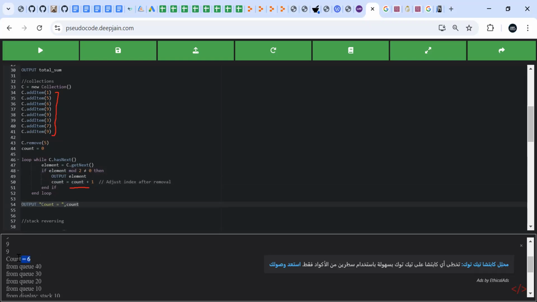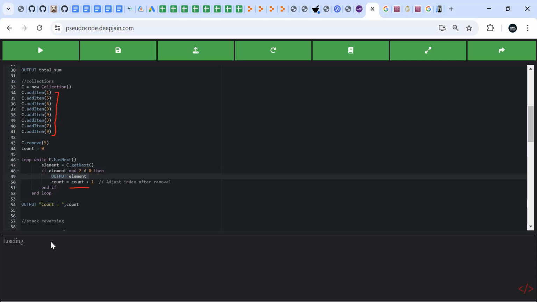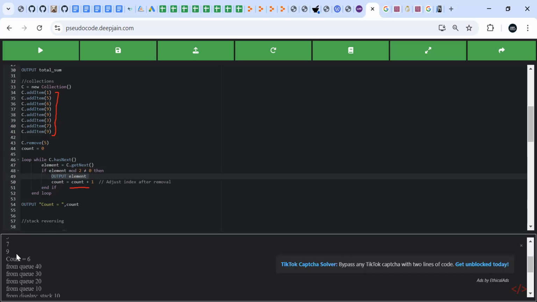And here is the line that showed it to me. So if I want to see the elements inside, I always put output. Output will print for me every element that is inside the collection. So you see here the elements 9, 7, 3, 9, 9, 1.